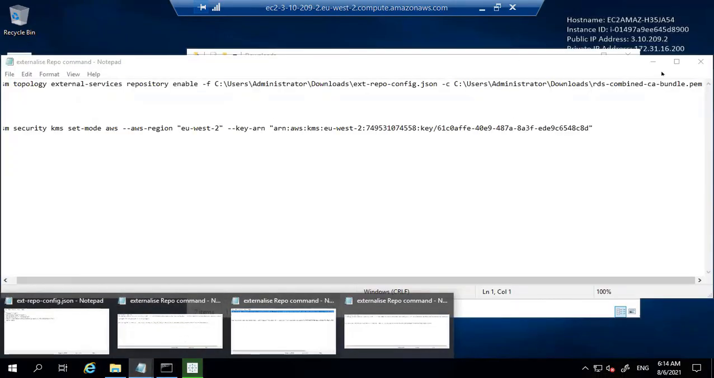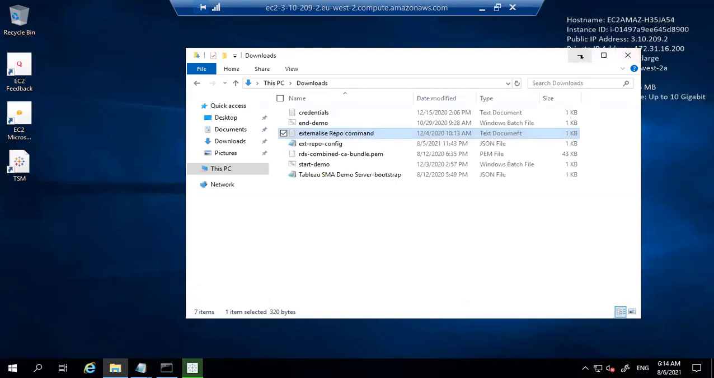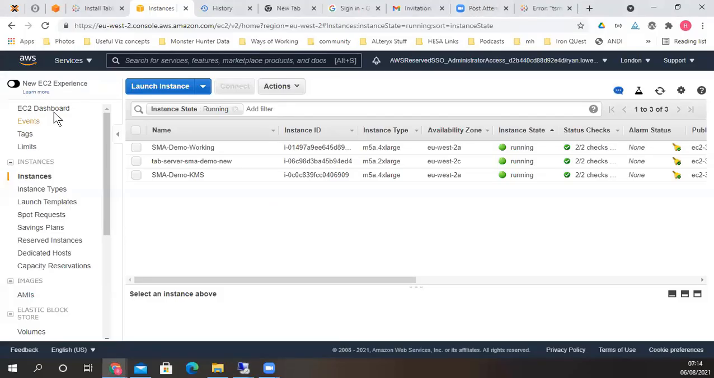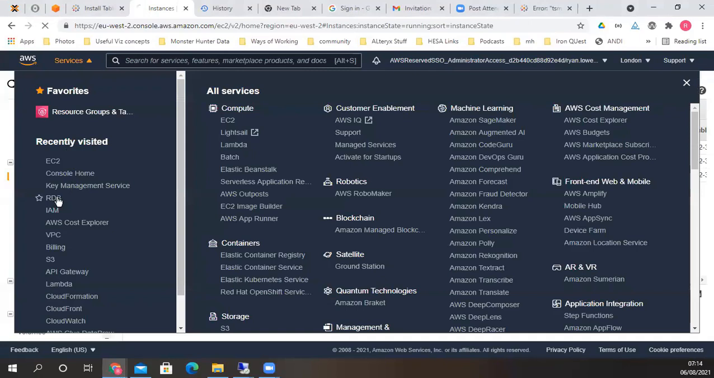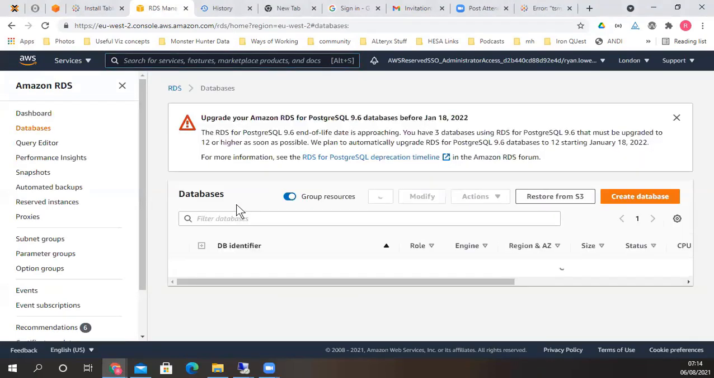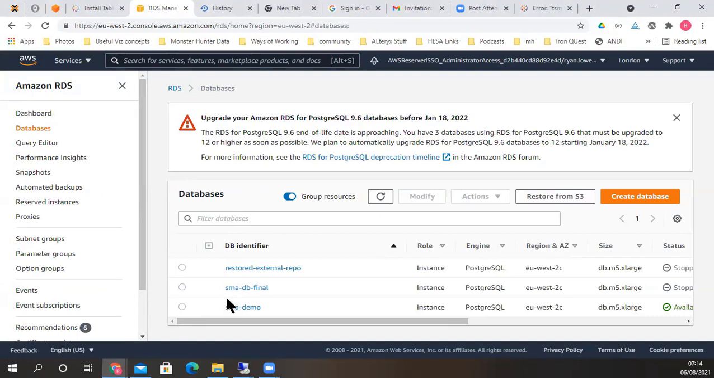Okay, so what I will do next, while we're waiting for this to run, I'm just going to jump back to AWS, and we're going to go to RDS, and I'll run through some of the prerequisites on that side. So in order to make your repository external, you'll have to, in RDS, create a database that can act as your Postgres repository. So I've already done this ahead of time, but I'm going to explain the steps that I took here. So this is the one that I'm going to be using, SMA demo.